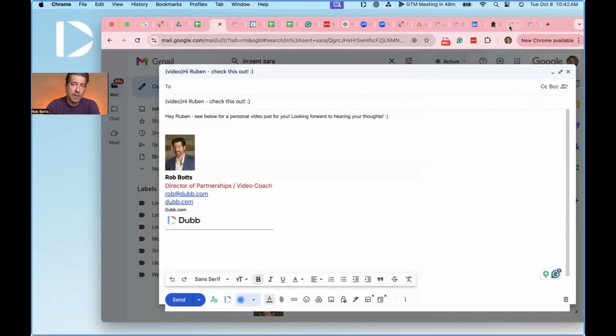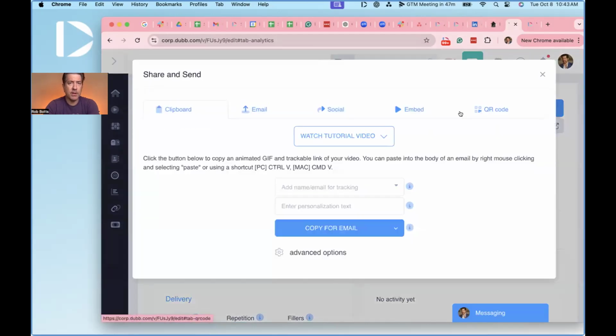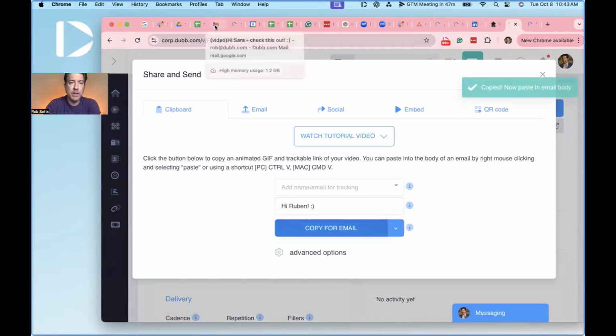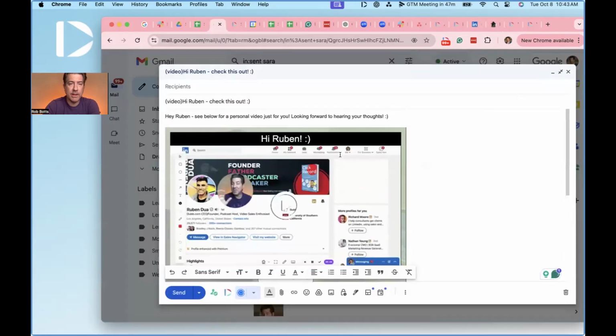Another way to add the video is whenever you save a video into Dubb, there's always a big blue share and send button. So you can click this one here, put the email in for tracking, and then you can add some personalization if you want to do this. Click copy for email, come back over here, and then it's just a copy and paste. And you drop it right in there like that. And that's what you want someone to see there.